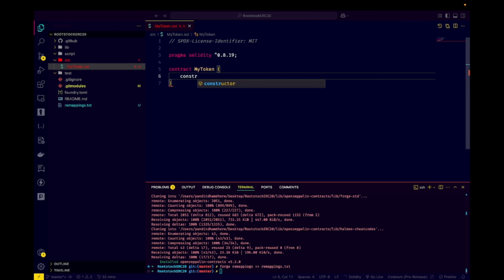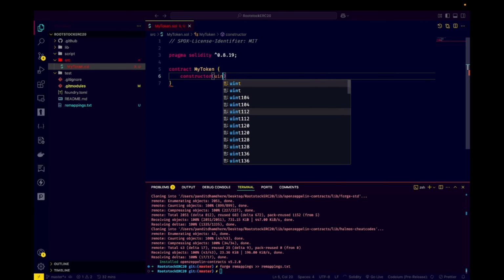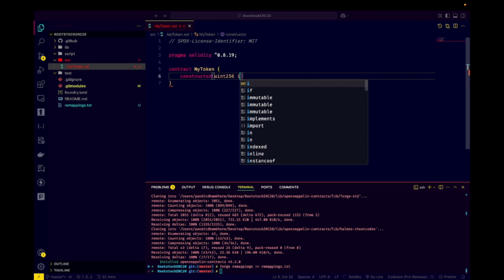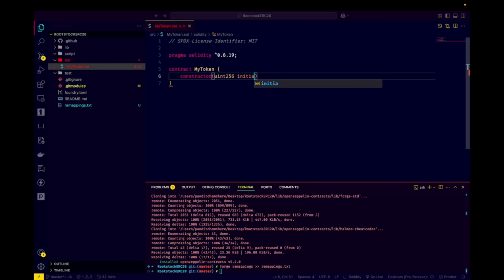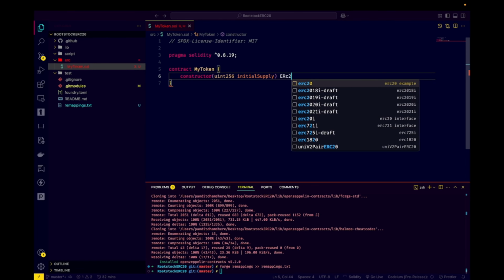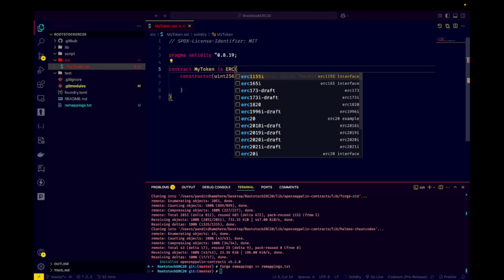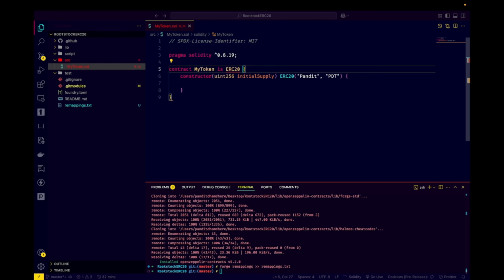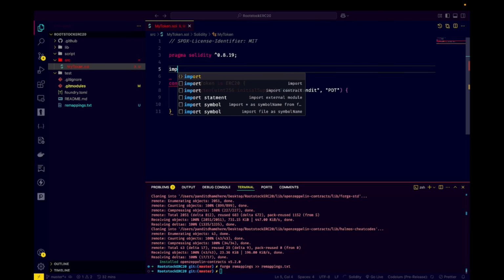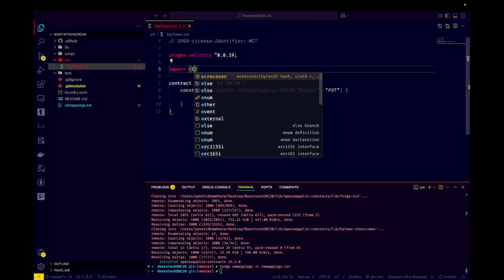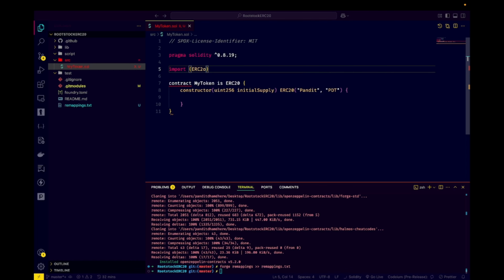Let's create a constructor, and inside that constructor we take an initial parameter, initialSupply. And here ERC20, inside that, let's name it, I'm going to give it my name, and the symbol is, let's say, PDT. It is giving us a warning because we have to make our smart contract an ERC20, and we have to import it from OpenZeppelin.